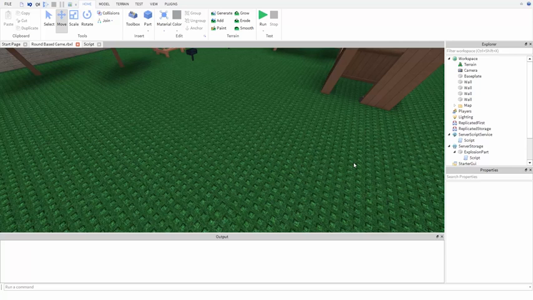In the last video, we set up a script that creates a steady stream of exploding parts. Let's expand that script to make the parts fall in random places in our map instead of the same place over and over again. But before we dive into code, let's look at how positions work in Roblox.